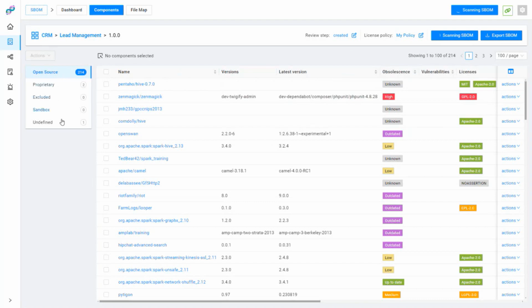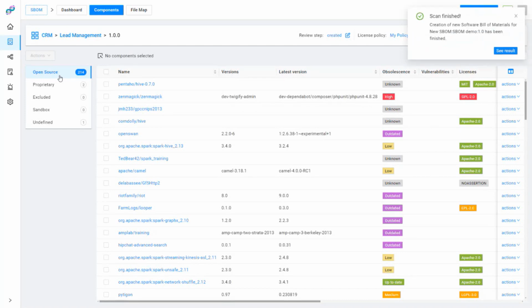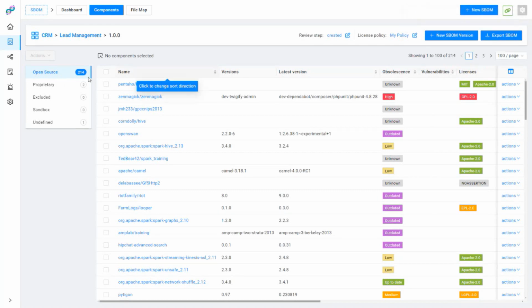Now over here on the left, I have some different categories of components. Right now, I'm looking at the open source components. So these are the open source components that the CAST SBOM manager has automatically been able to match with an open source component in the CAST knowledge base when it's scanned or imported, or however we created this SBOM originally. You can see my other SBOM scan had finished while we were here.